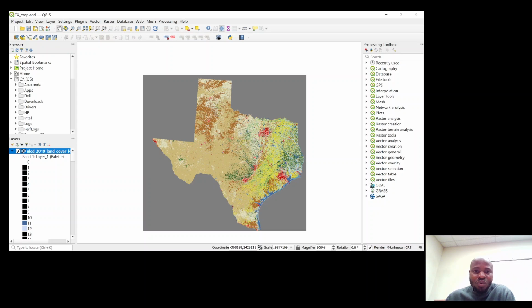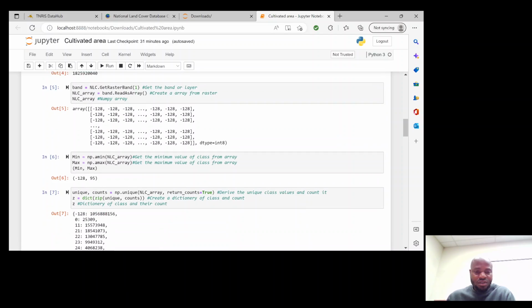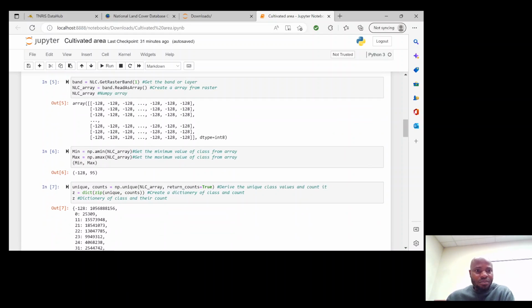The values that we are trying to calculate are within this map of Texas, and that's what we're trying to determine using GDAL.